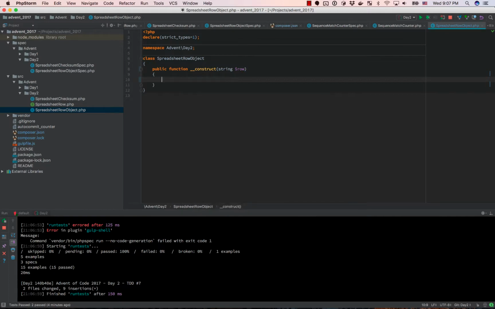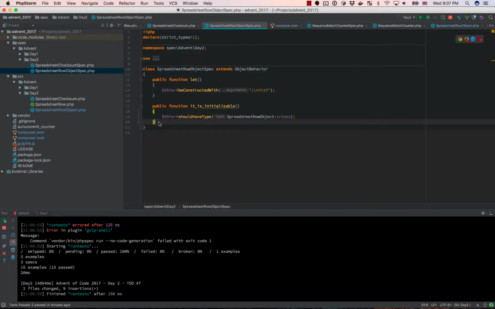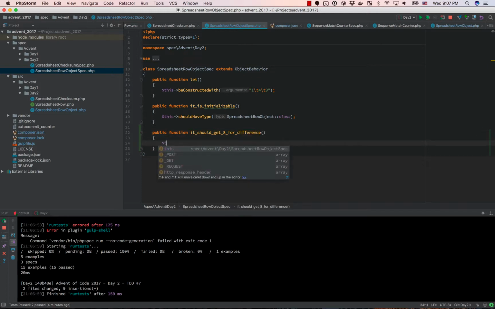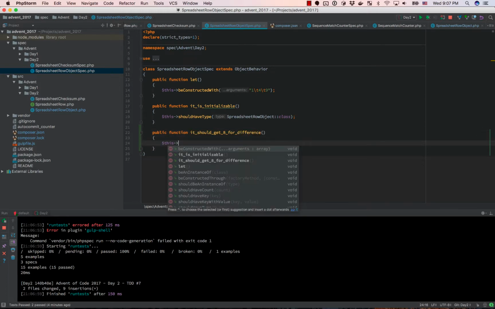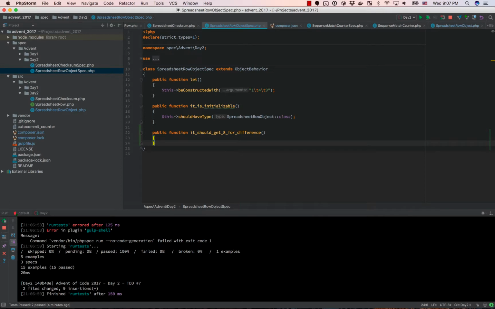So let's go back into the spec, and what we want to do is make sure that when we have this default one, we get back an 8, right? So when we pass in 1, 4, and 9, we should get back 8. So we'll do it should get 8 for difference, right? Actually, even before that, I'm going to delete this.